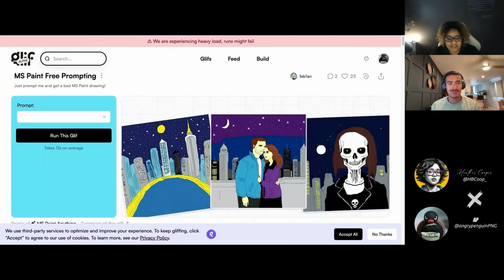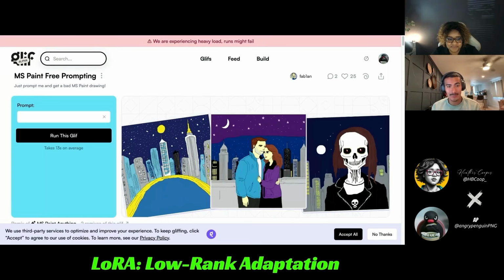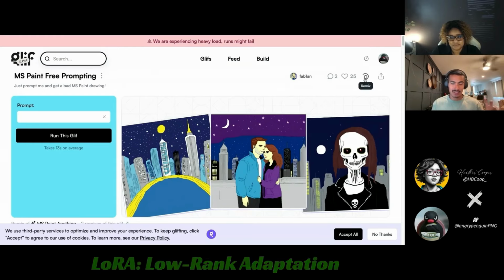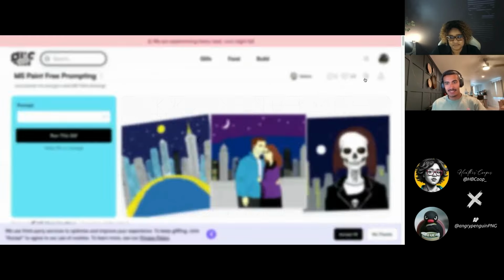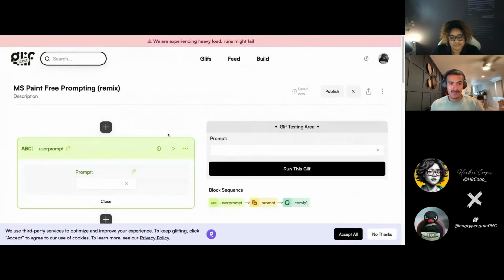All right, so the next thing we wanted to show you is text to image, but with a LoRa on top. A LoRa is a way to inject a new style or new subject into the image generation process. Here, this is a glif made by Fabian, and it creates Microsoft Paint style images using a Microsoft Paint LoRa. So let's see what's going on here. Go ahead and click Remix.